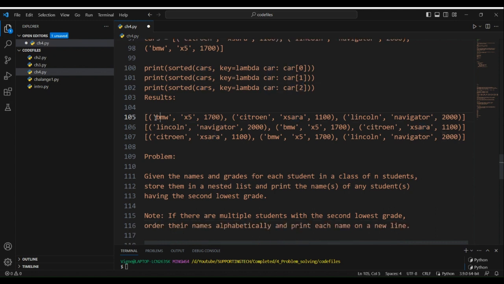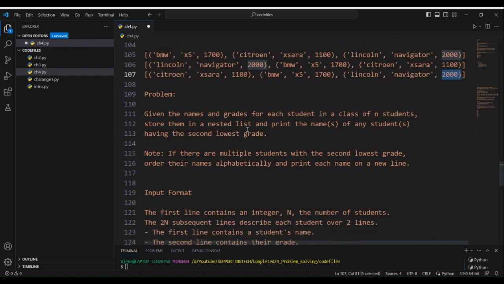So if you see here, this one starts with B, this one with C, and this one with L, all in ascending order of the first element. So the next print statement prints N, X5, and XS, all in ascending order. The next one prints 1100, 1700, 2000, all in ascending order. So now let's go to the problem.